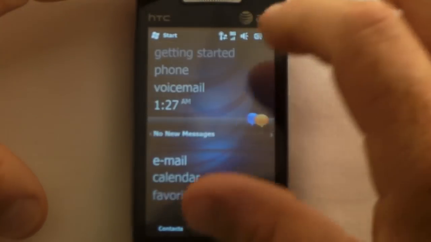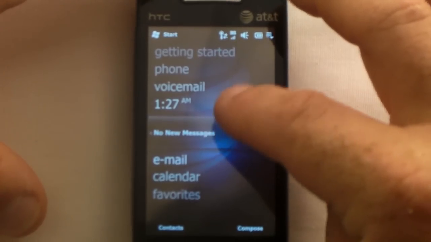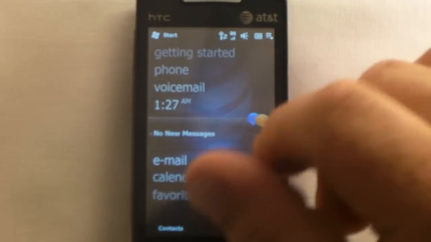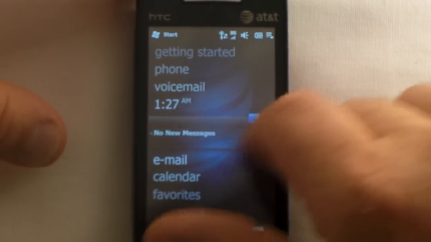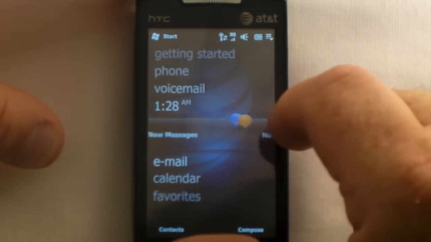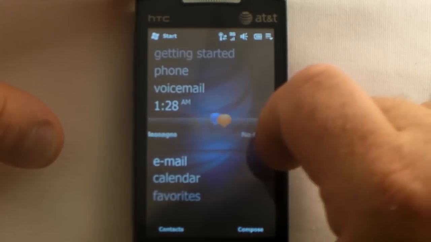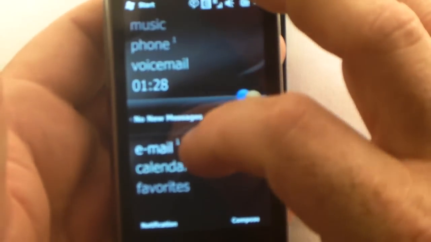Alright, fumble fingers. Text messages here. If you had a text message, like, hey, let's go meet for dinner, something short enough, you would actually see that there, and you could scroll through them like that. It just says no new messages for now, but let's see if I've got any on here. Nope, no new messages.